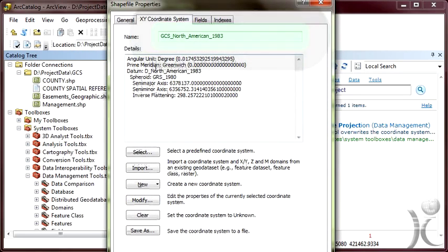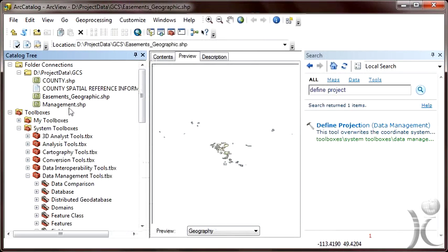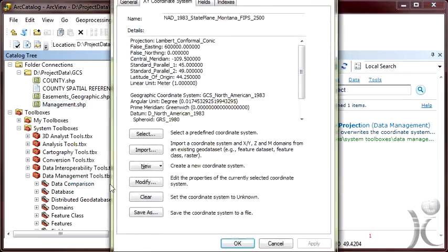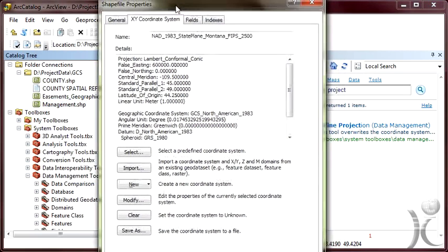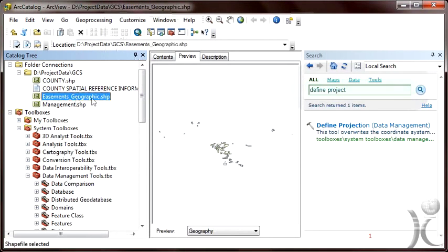Let's look at the other shapefile called easement_geographic. This spatial asset has a defined coordinate system of GCS North America 1983. Let's define our goals. We will attempt to reproject the spatial asset called easement_geographic from its existing spatial referencing system to the spatial referencing system that both county and management are stored in. In other words, we will reproject the easement geographic shapefile, essentially creating a new shapefile to match the spatial referencing system of both county and management.shp.